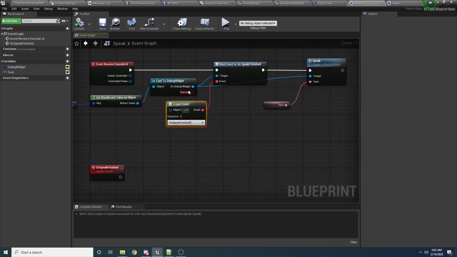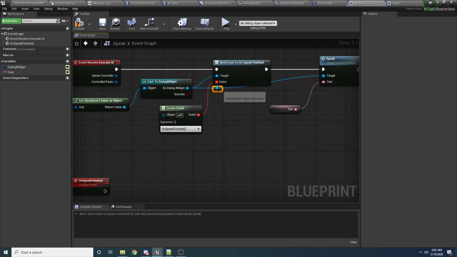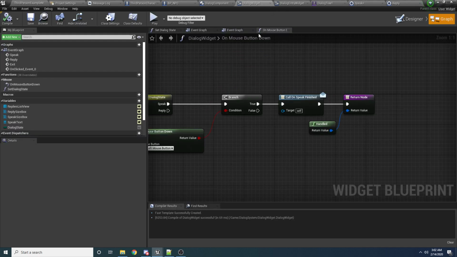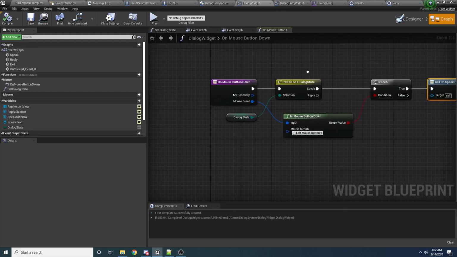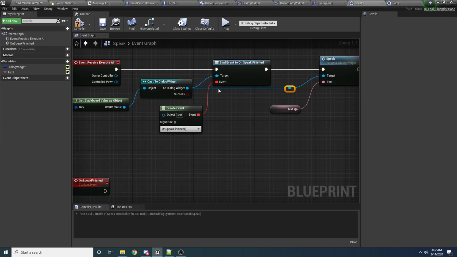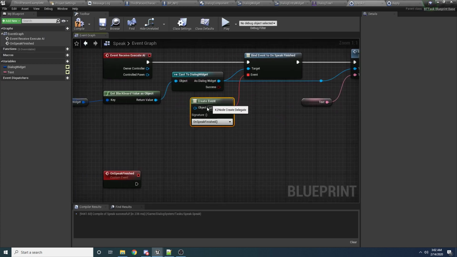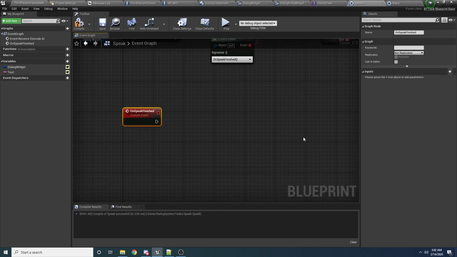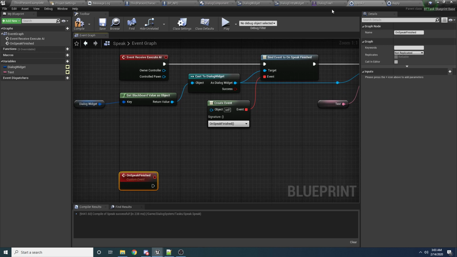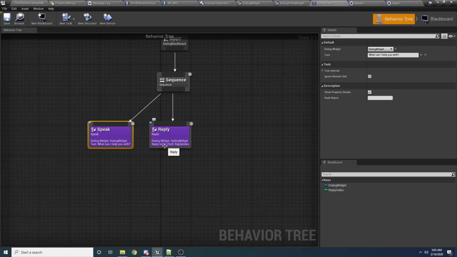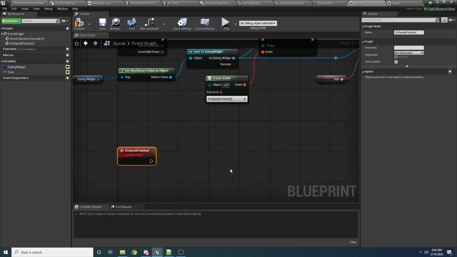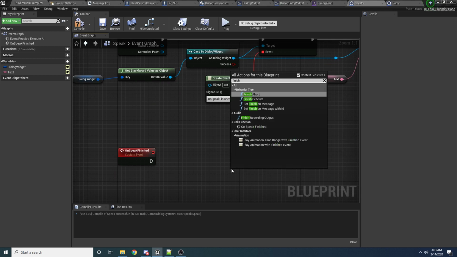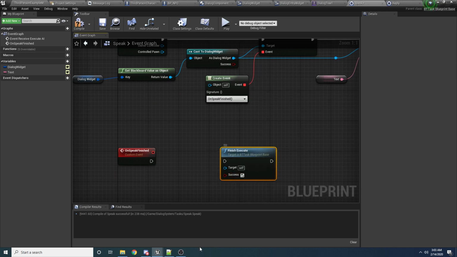But basically we're just saying, hey, whenever onSpeakFinished gets called, and again, it's just going to get called from right here whenever they left mouse click, go ahead and call this event down here. And when this event down here gets called, we want to actually finish the execution of this task so that it moves on to the next task, because as soon as they finish speaking, we want to move on to the reply. So to do that, we can say finish execute, and we'll say success is true.